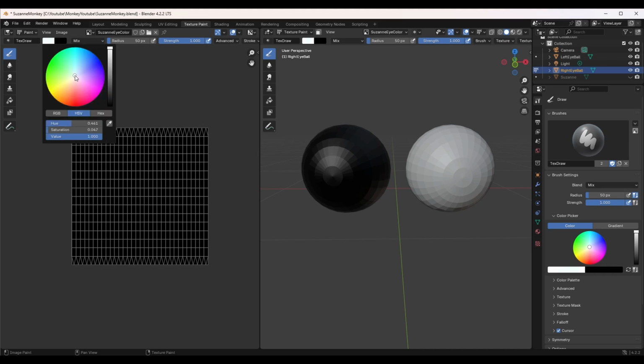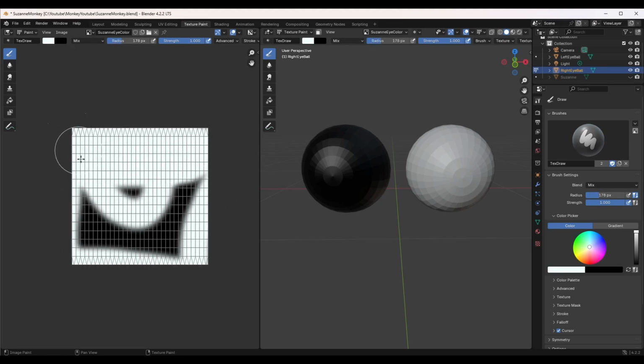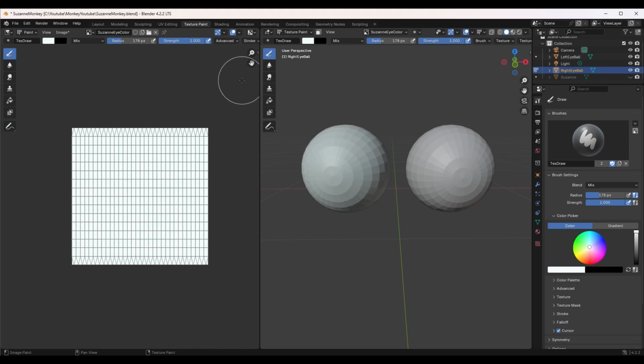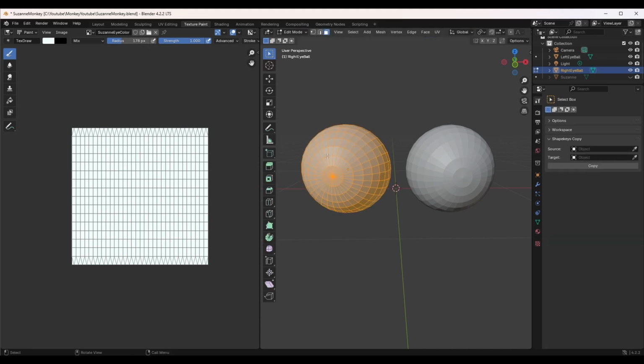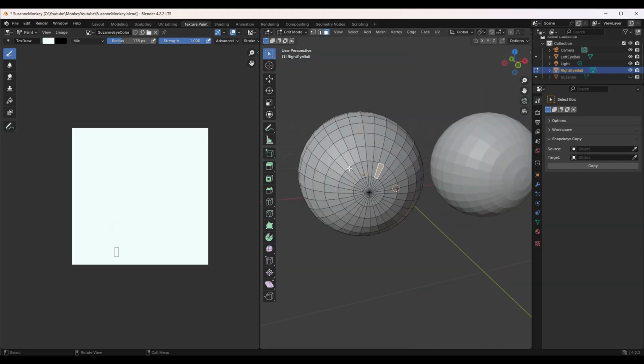Let's paint the largest part of the eye called sclera. Make the radius bigger. Let's save the changes for this image. Now let's add some color to the iris. Let's isolate that part of the eye to make it easier to paint. Go to Edit, select the face we need to paint. You can press Ctrl to pick multiple faces.